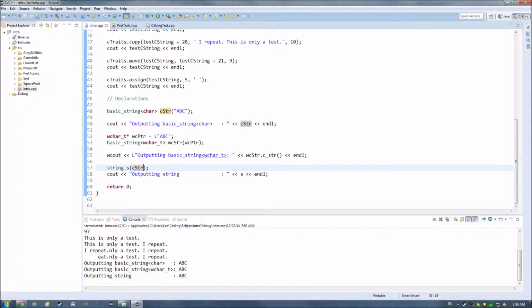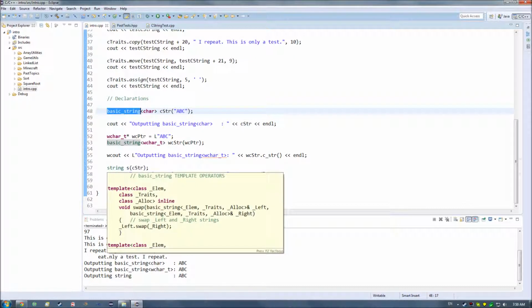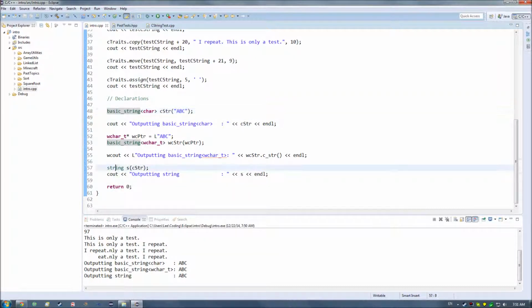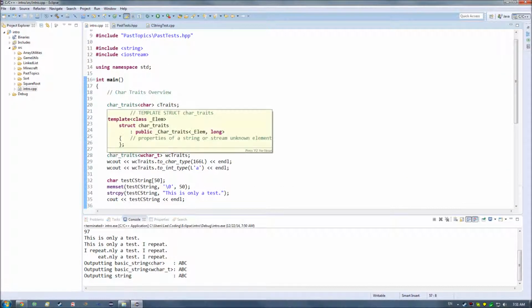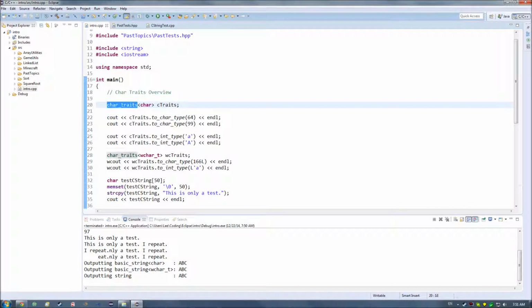So that's really all that we're going to cover in today's one. We now know how to create a basic string, which happens to be the C++ style of string, as opposed to the earlier C style of string that we were looking at. And we know a bit more about how it works under the hood because of character traits.